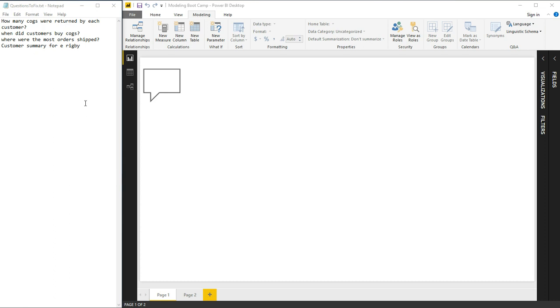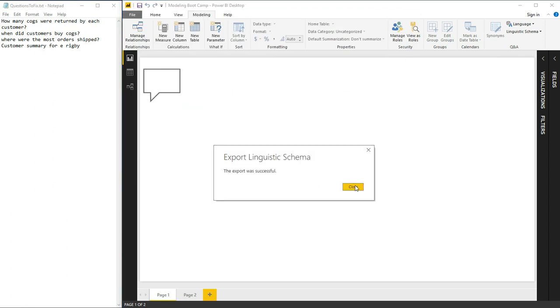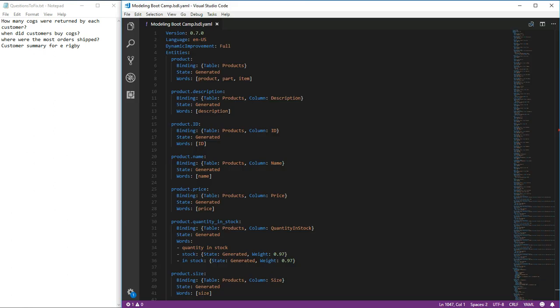So to get the rest of these questions to work, we're going to need to modify the relationships in the linguistic schema slightly. So let's export the linguistic schema and open it up inside of Visual Studio Code. This first question, how many cogs were returned by each customer? We're going to need to modify that customer's return products relationship. So let's go find that.